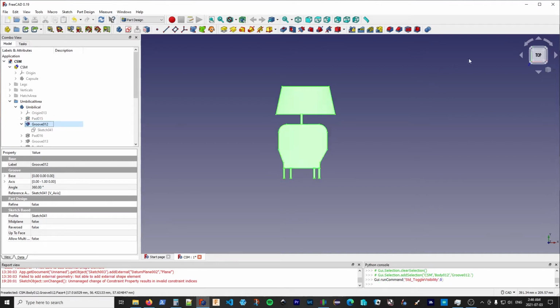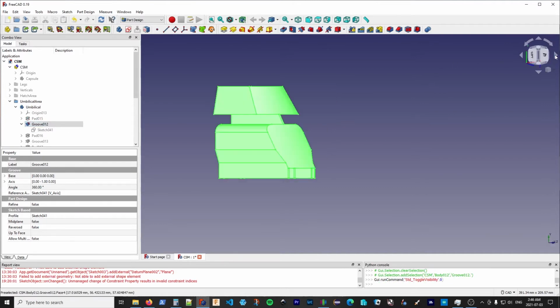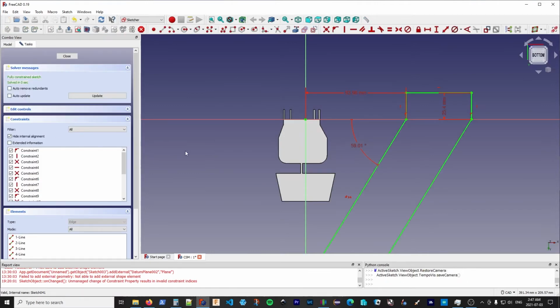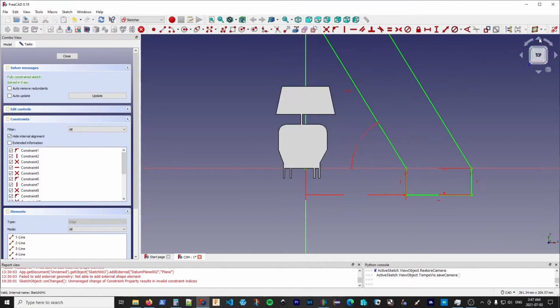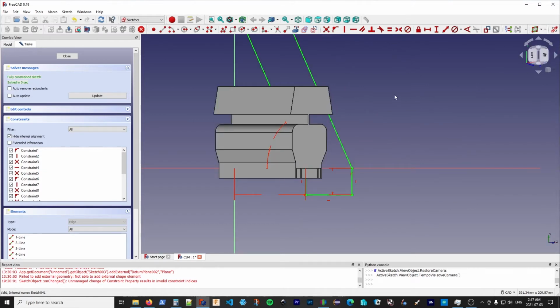Okay, and let's rotate this a little bit. And you can see now not only does it have the general shape of the nose cone, but it's also rounded as required. So how do we do that? Well, let's look at the sketch that we use for the groove. Okay, so it's upside down. Let's fix that. Okay, and let's look to the side just a little bit.